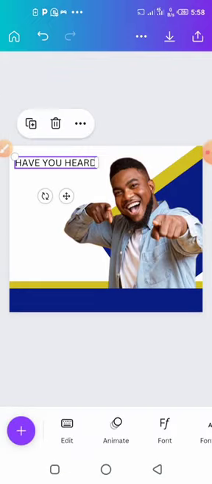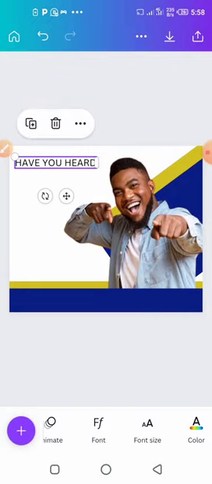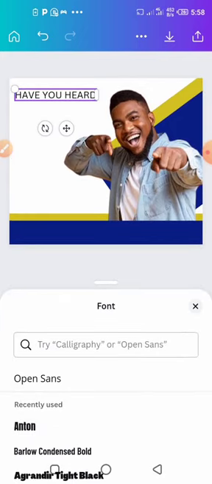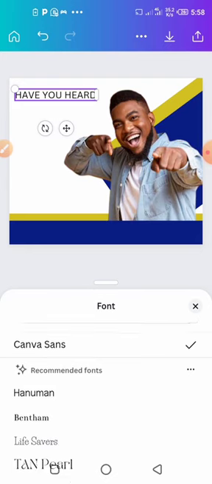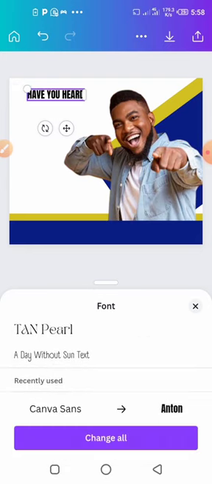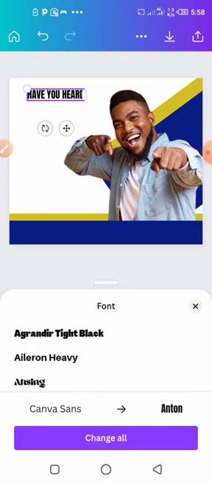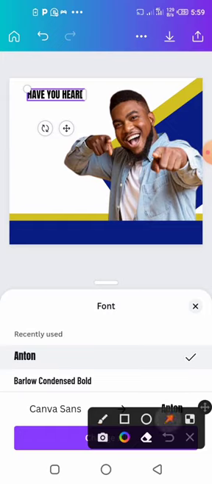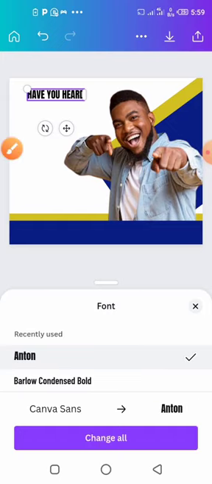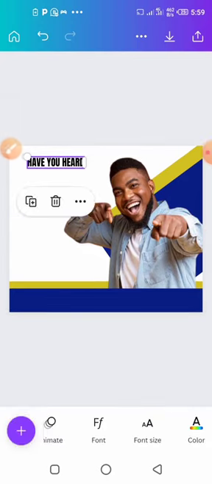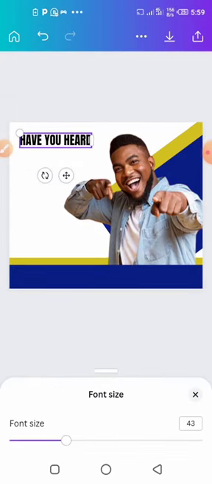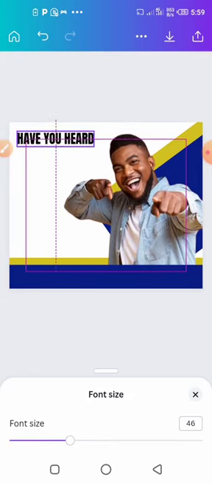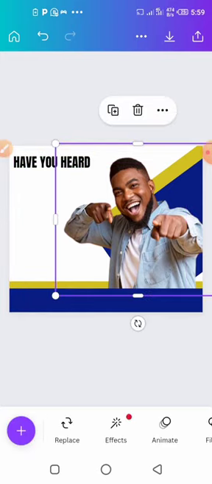You just tap on the text. Then I'll go to fonts. You just tap on fonts. You can select any font. Okay, let me just use this Anton. This is just a practice though. Font size, I can increase the font size. You can see it, just the same as Pixel. Have you heard? You can see it.